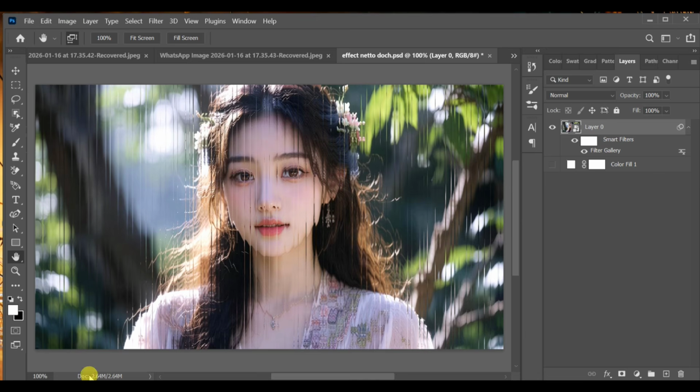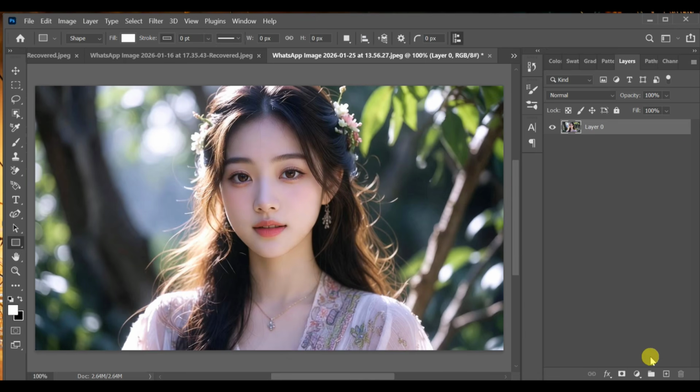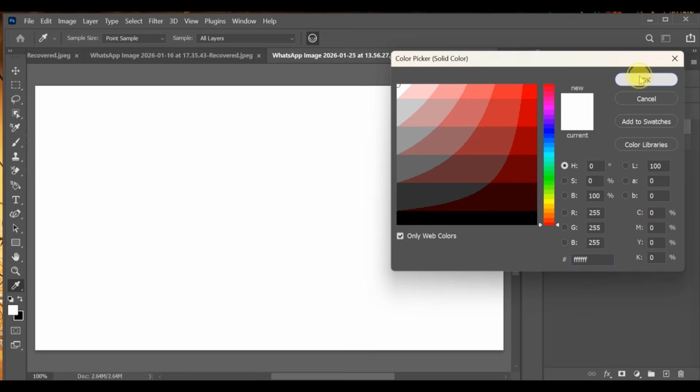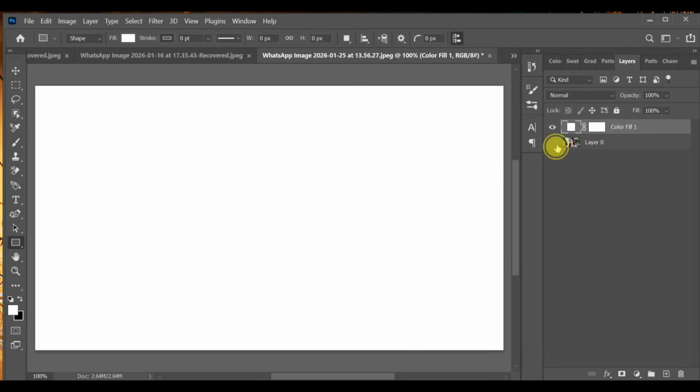Hi guys, how can you create the glass refraction effect in Photoshop? First of all, unlock your main image layer. Go to Adjustment Layers, Solid Color. Choose White Color and press OK. Turn off the main image layer for now.